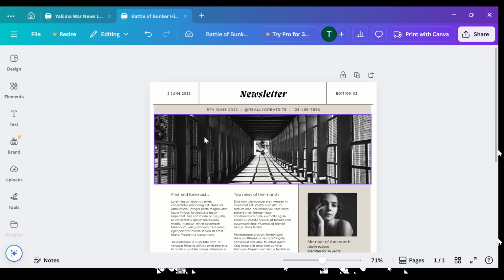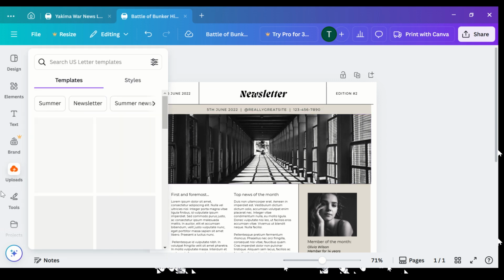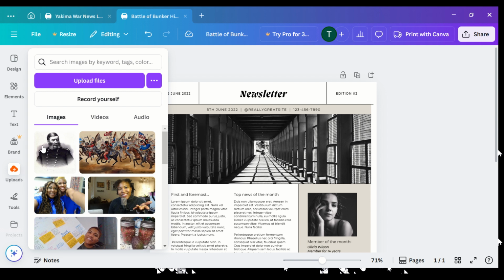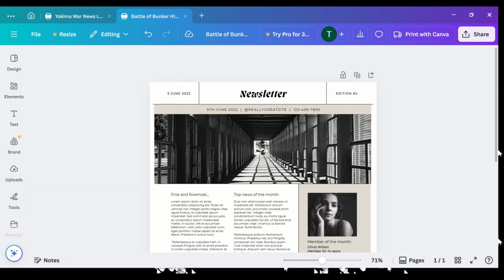As far as adding pictures, you can come over to the side where it has uploads, where you can upload your picture, right? Or what you can do is you can go to your source. So in this case, for the Battle of Bunker Hill, we have the National Park Service. They have a brief description of the battle. Let's say you want to use this photo, right? You're going to right click and hit copy image. Now you're going to come back to Canva and you're going to hit paste.